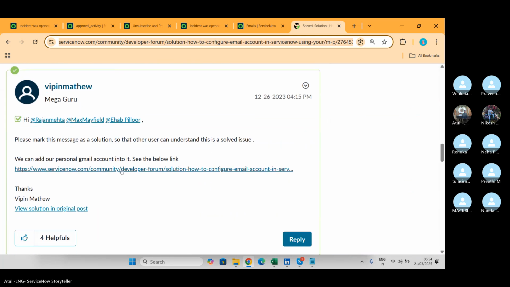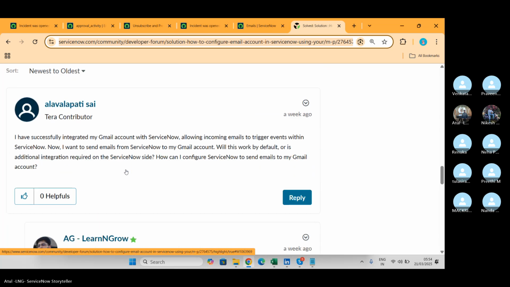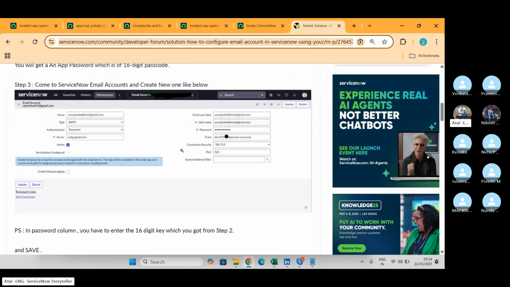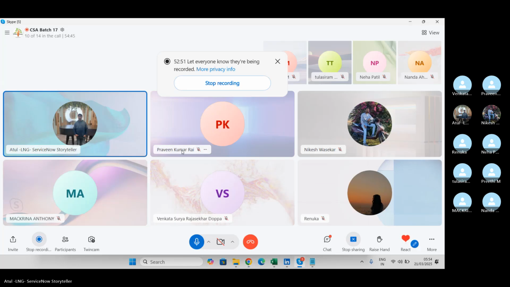If you go and read, you can see it works on two levels of multi-factor authentication to make sure your Gmail account is secure. So generally what people do is create one more email address and use that email address in the PDIs. Clear everybody? Any doubt, any question?